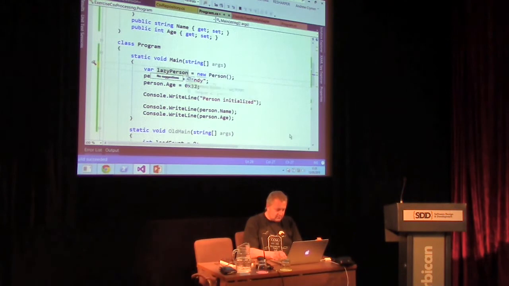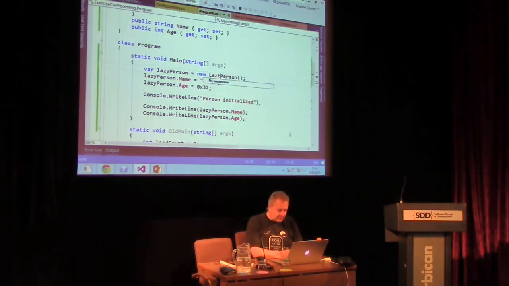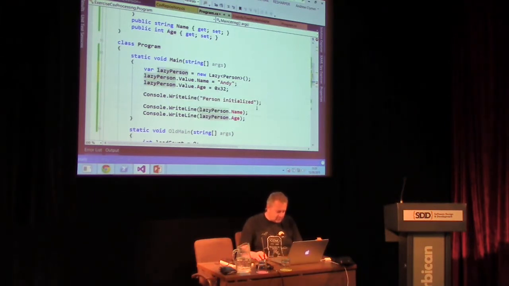So we've got a lazy person. Instead of creating a person here, we're going to do a new Lazy of Person. And so we can't say lazy person dot name here. We do dot Value. And then after we create the lazy, leave that person initialized underneath the lazy.